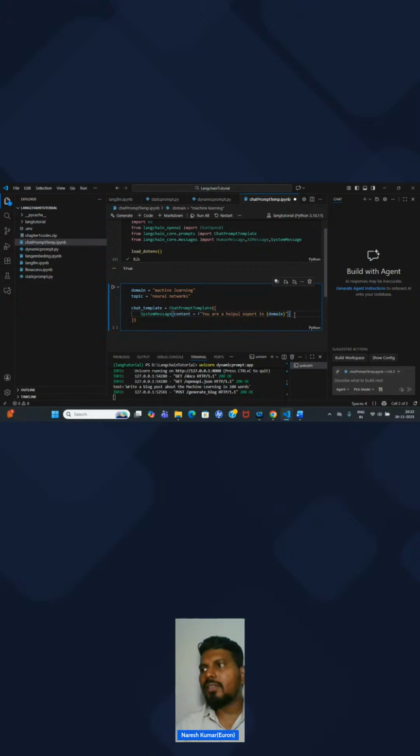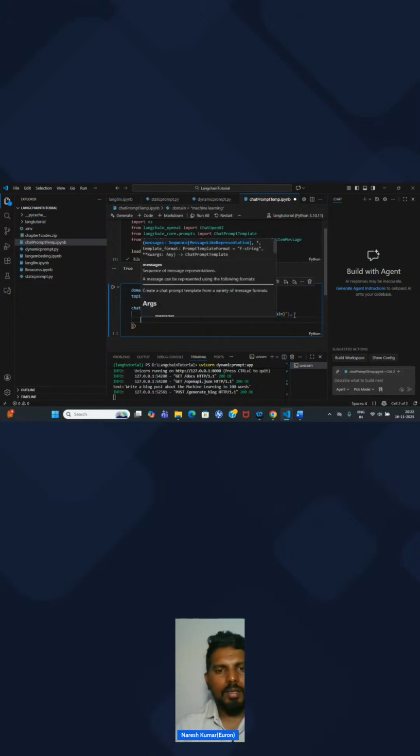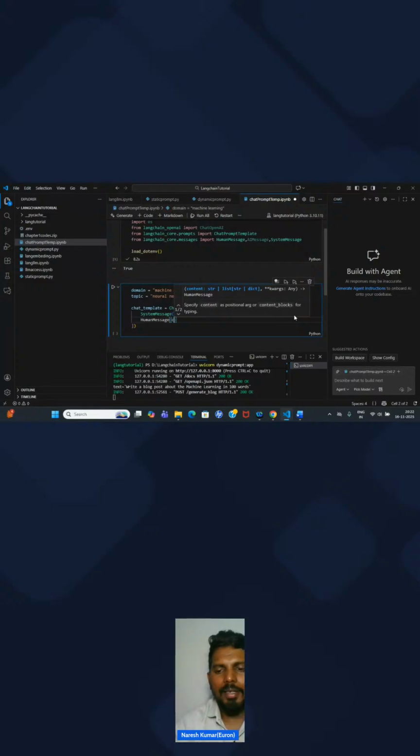So I have given the system message, take a comma, and now generate a human message. Take human message. It will also require content. This is the standard way you enter your system message and human message inside your chat prompt template if you are using formatted strings. Without formatted strings you can also use it. Going forward we will see that example as well.